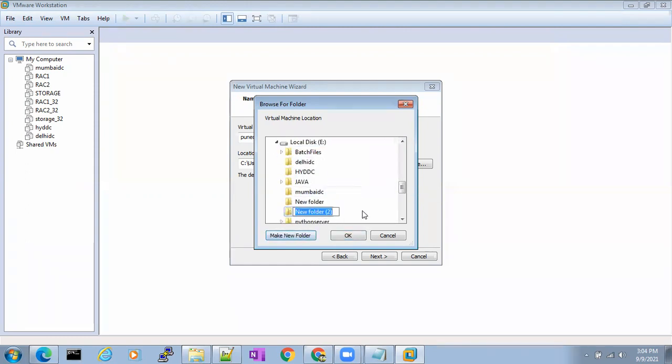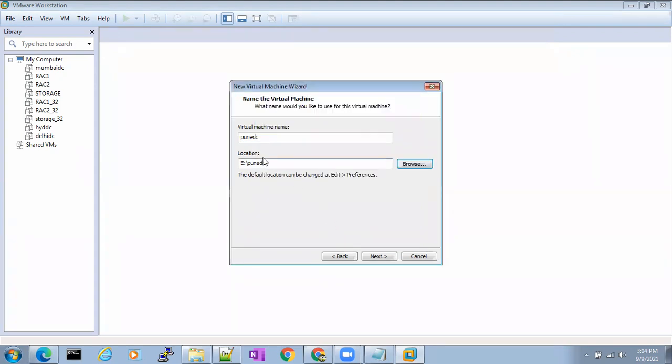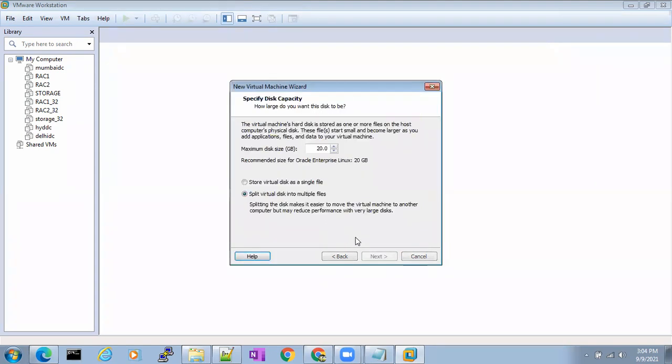create a new folder with the name PUNE, Pune DC. Click OK. Done. In E drive, I'm taking 100 GB from E drive, and I'm giving that 100 GB to this server. Store to single file. 100 GB, store to single file.